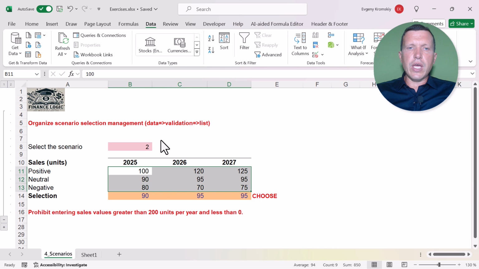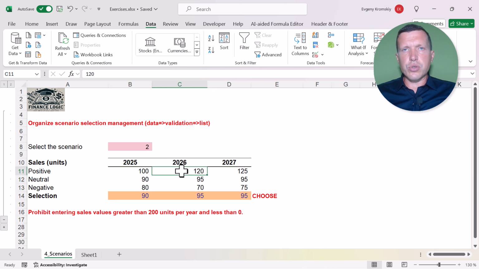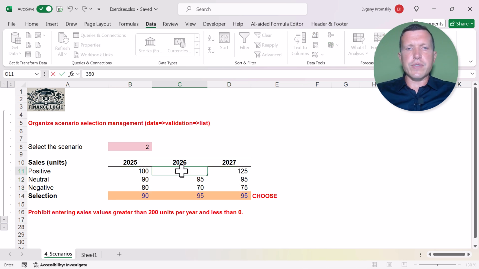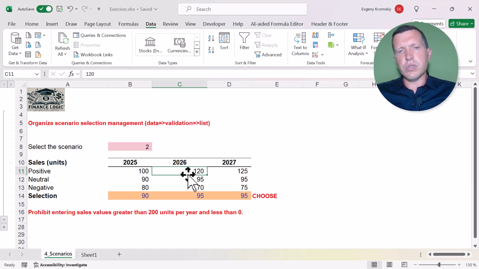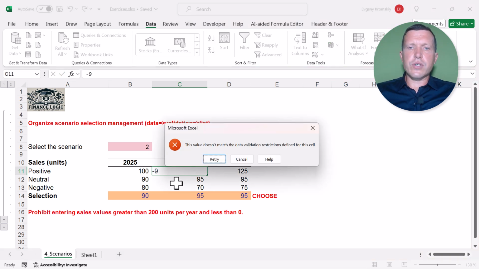I'm going to click OK, and then let's check. If I try to enter, for example, 350, the value does not match the data validation restriction defined for this cell. Then I can retry, cancel, or help. It doesn't make sense to retry. It's better to cancel. And if I want to change it, I know that I need to change data validation parameters. If I try to input negative number, the result is the same. This value does not match the data validation restriction.